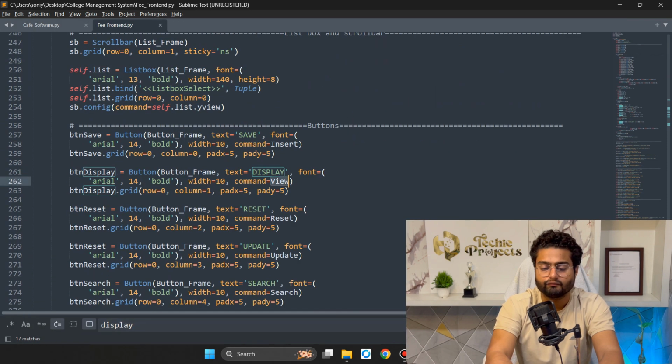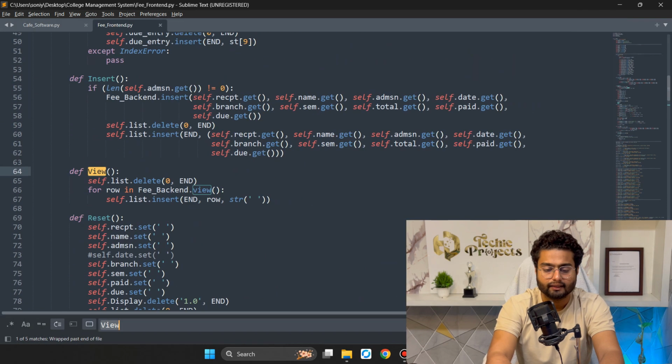There will be a function calling view. Double click on that and then enter. So that will be the display function where it will fetch all those values from the database, whatever we have inserted in the database. So it will fetch all those data from the database.